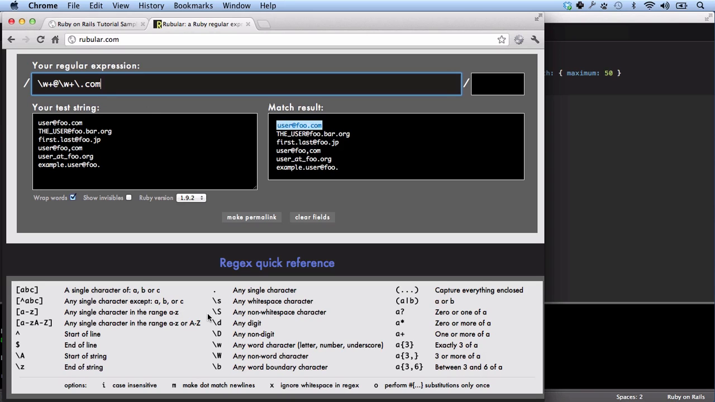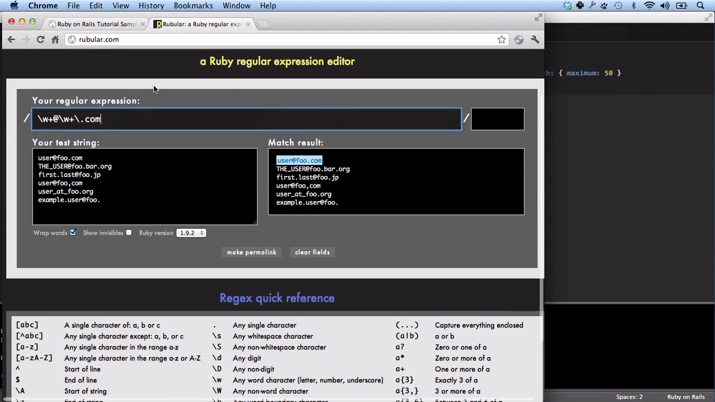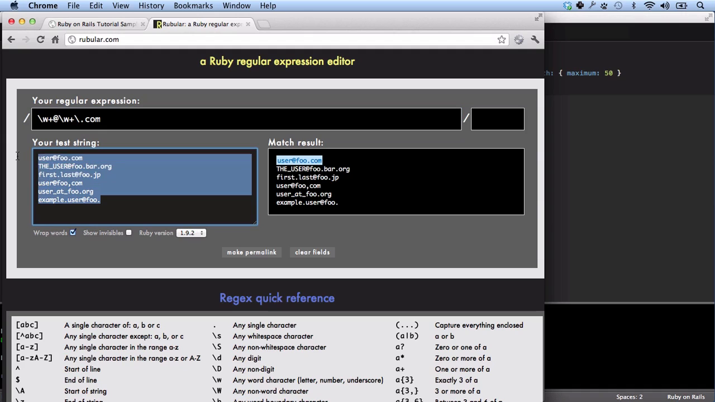And so by experimenting with this regular expression quick reference and the interactive Rubular editor, we can build up a regular expression that matches the various email addresses here in our test string and doesn't match the ones that we don't want to match. So in particular, we want to match these guys, these three here, but not these three. So I'm going to skip a little bit ahead and put in the full regular expression.